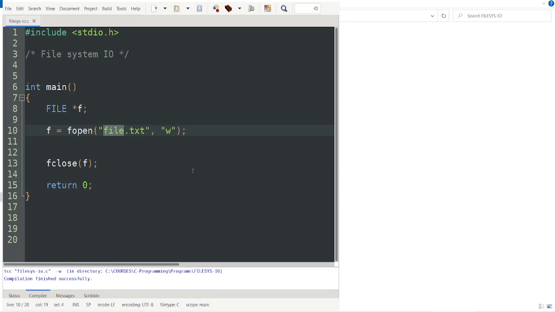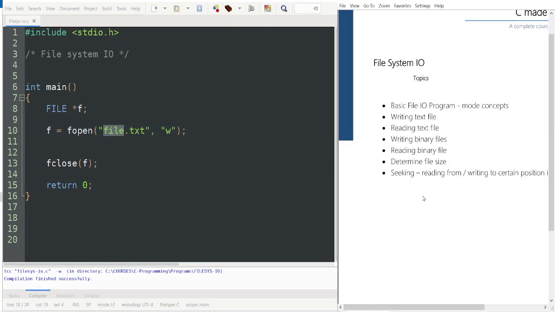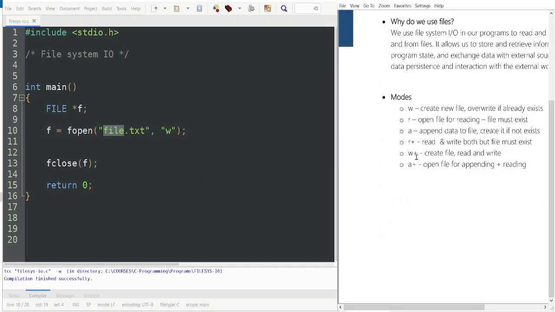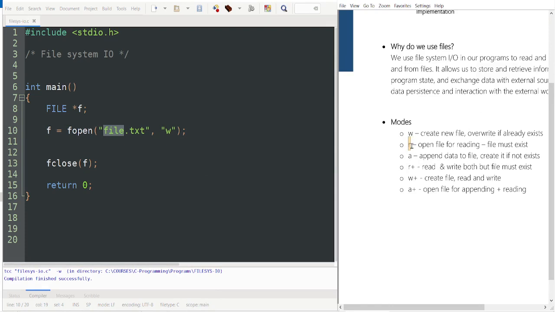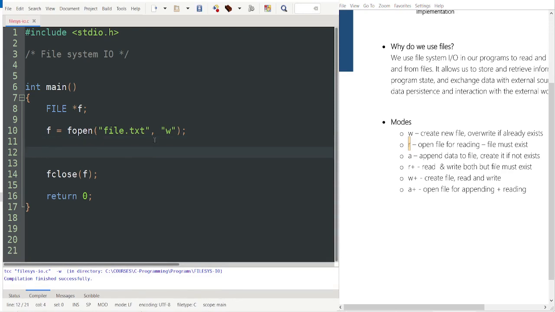Then we have the second mode, r, for reading. Let's do some practice with writing first. You remember the function that we had, printf. Of course, throughout the whole course, we're using this. We say test, for example. We need to write it to the file.